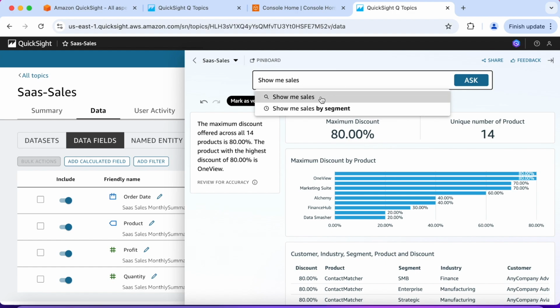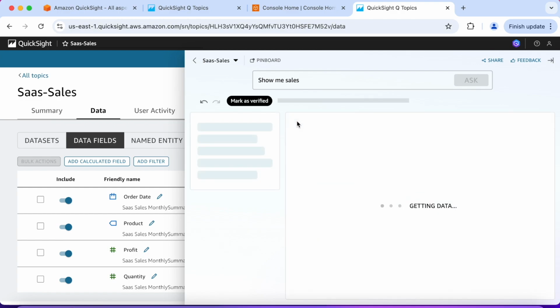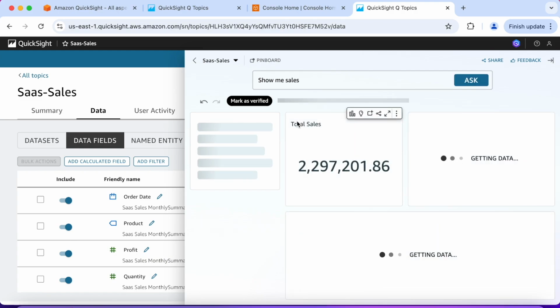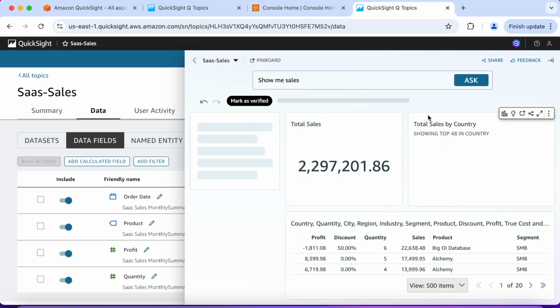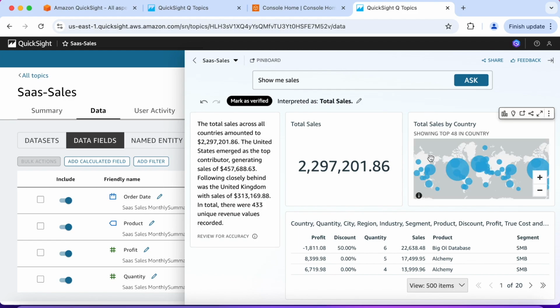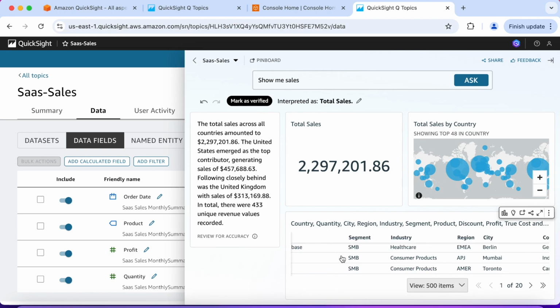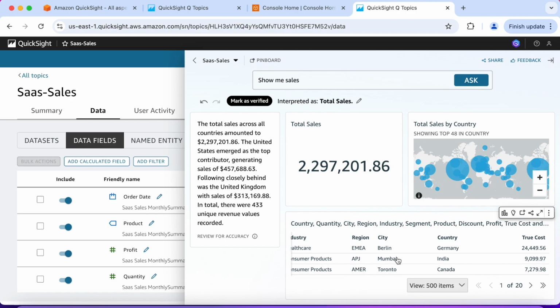Show me sales, and it also generated show me sales by segment for us. AI generated. But we clicked on show me sales. Okay, so that's the total sales. Total sales by country. Gave us a map visual, that's the summary. United States emerged at the top, and those are our different fields.